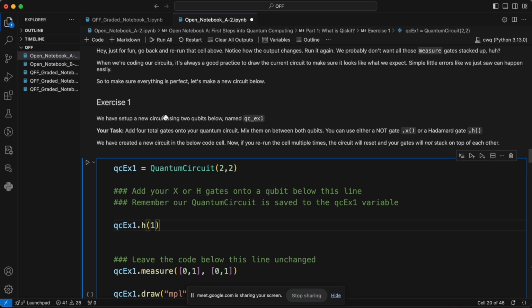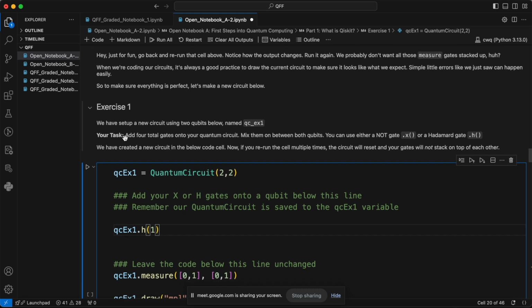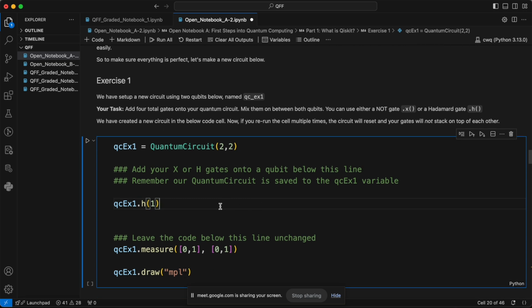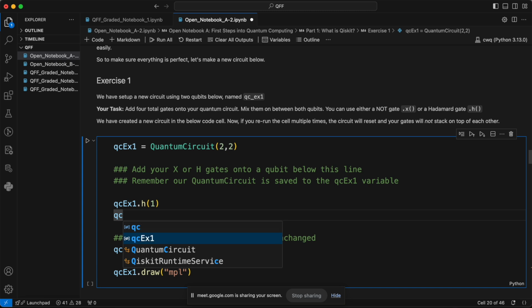Okay, so this is a task that we have to do. Your task is to add 4 total gates into your quantum circuit, mixing between the two. You can use either the NOT gate or the Hadamard gate. So let's do this. This is our quantum circuit of 2 qubits, having 2 quantum registers. So let's add some gates here. Let's add an X gate on the 0th qubit.